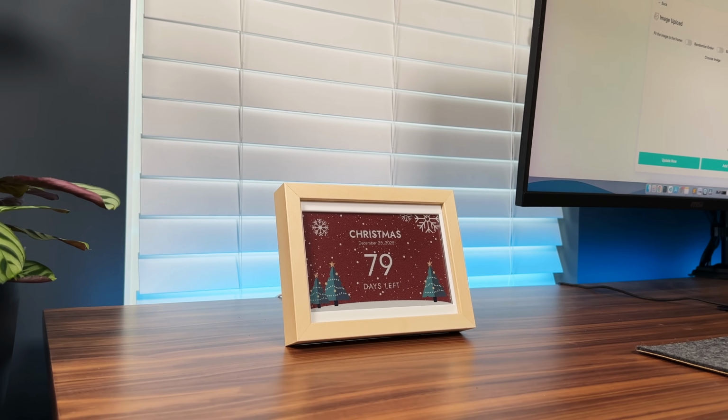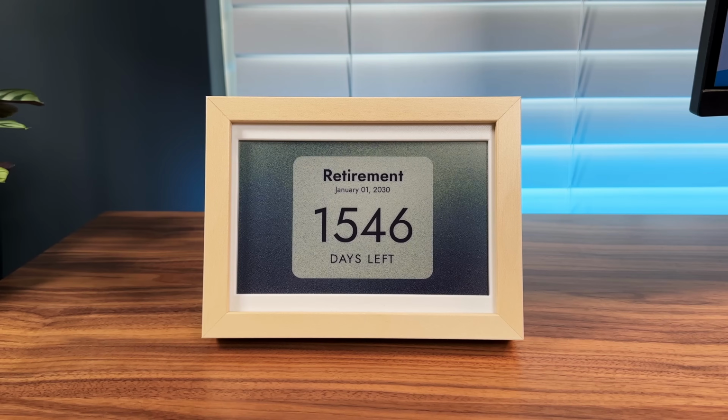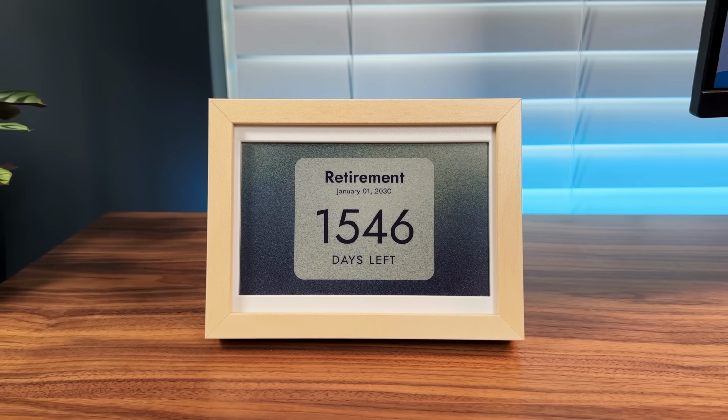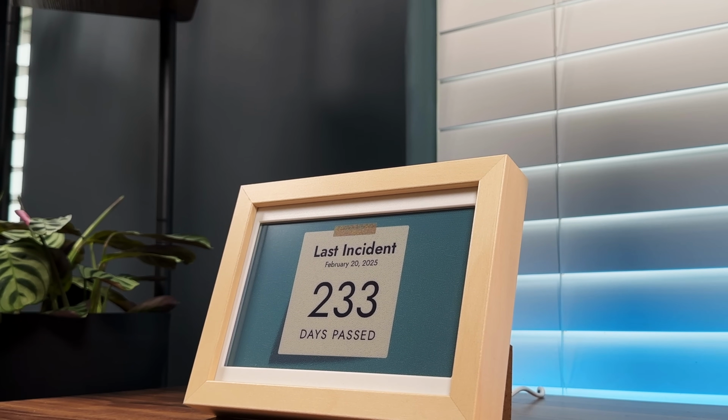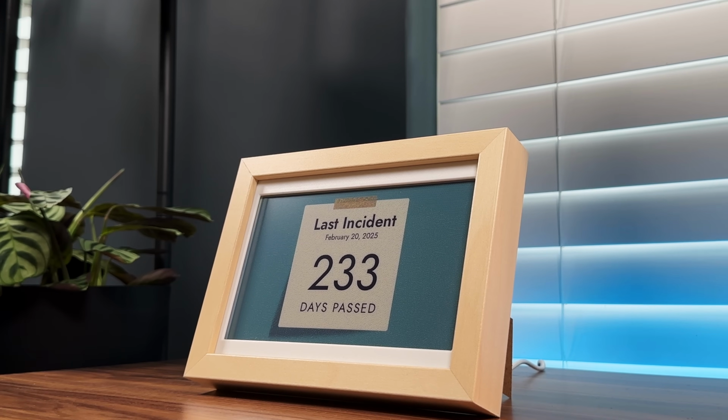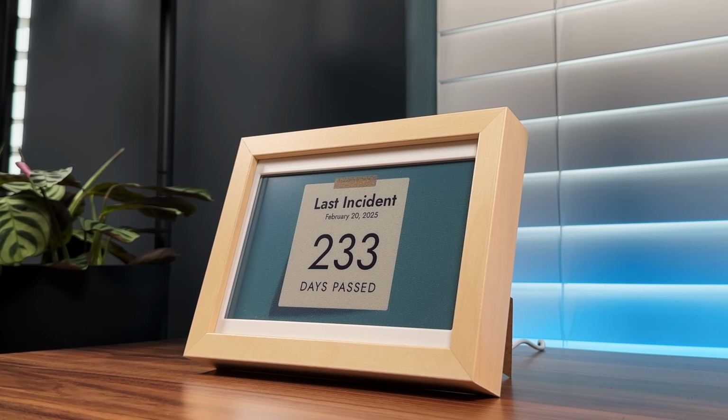Every time the screen refreshes, it automatically recalculates the days left based on the current date. You can also flip it around to show the number of days passed since a given date, which can be useful for milestones, streaks, or anniversaries.